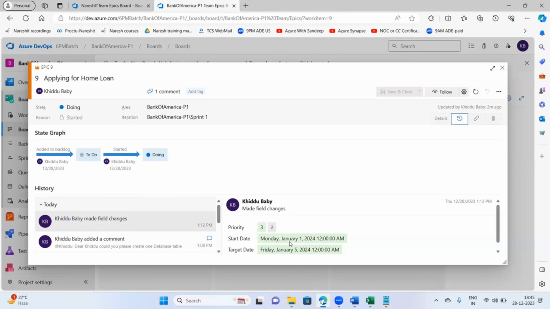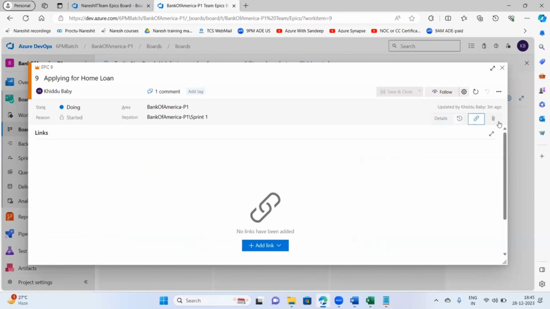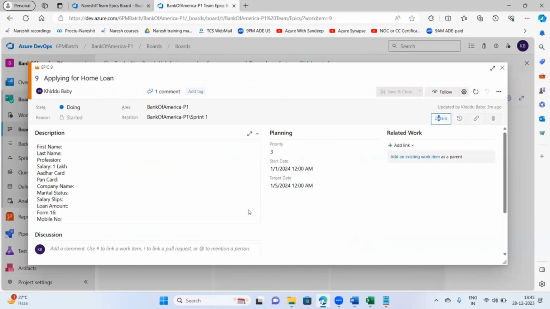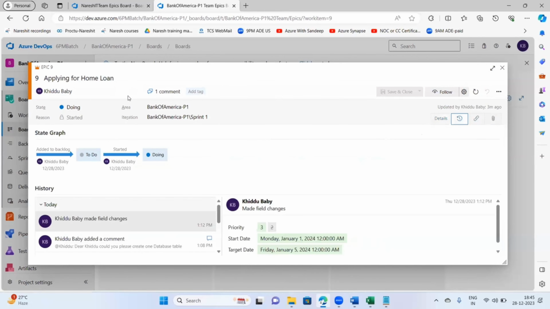Okay, fine. So start date, I have set it as 1st January, and targeted, I am expecting it should be completed by 5th of January. Next, we are having the link tab. Details tab will give you all the details about this work item. History tab will give you all the details of this work item, like when it was created, who created it, when it moved, when it is expected to complete, what is the priority, all this stuff.